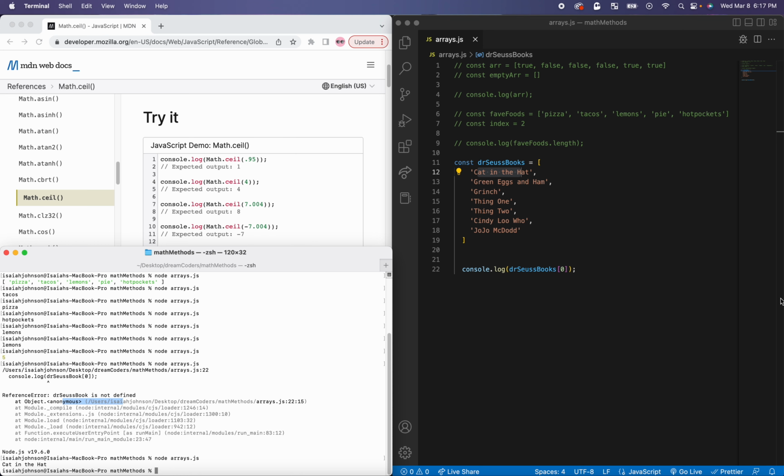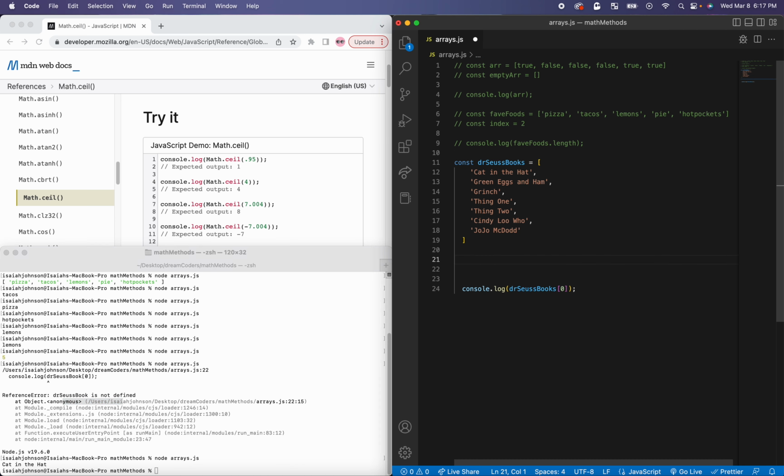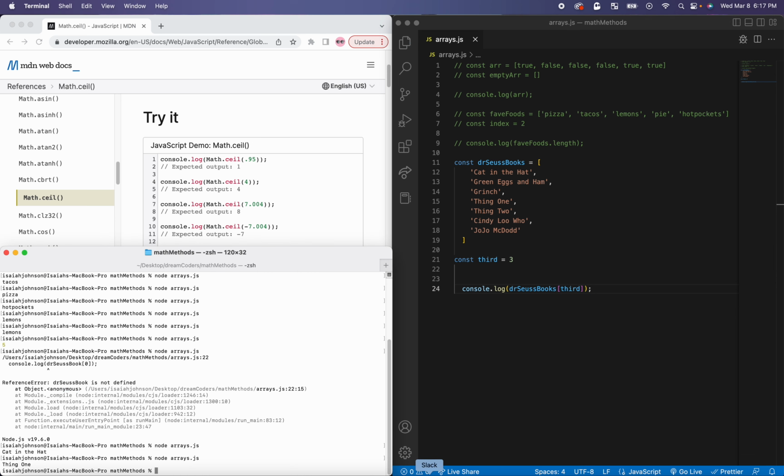All right. Now we're going to create a variable called third. We're going to give it a value of 3. And what we're going to do is console log the third item in our array. If you had gotten 1, 2, see, look at that, I'm over here counting 1, and it's not even 1. It's 0, 1, 2, 3. If you got Thing 1, that would have been correct. So if we put in third in here, we rerun our code, and we get Thing 1.